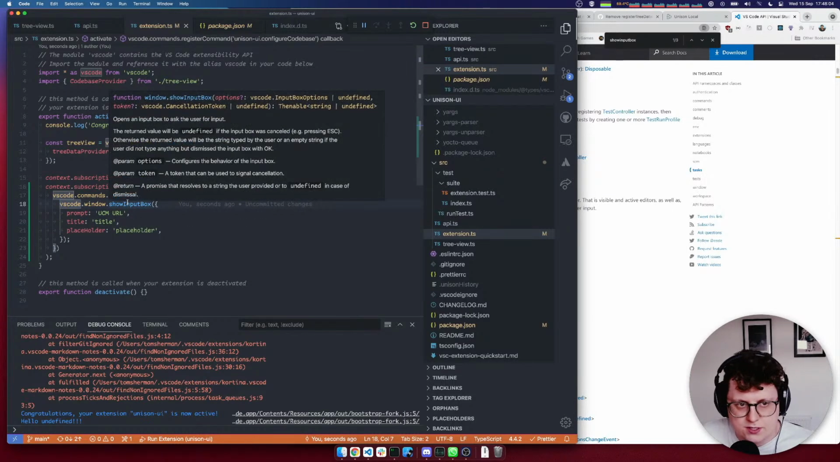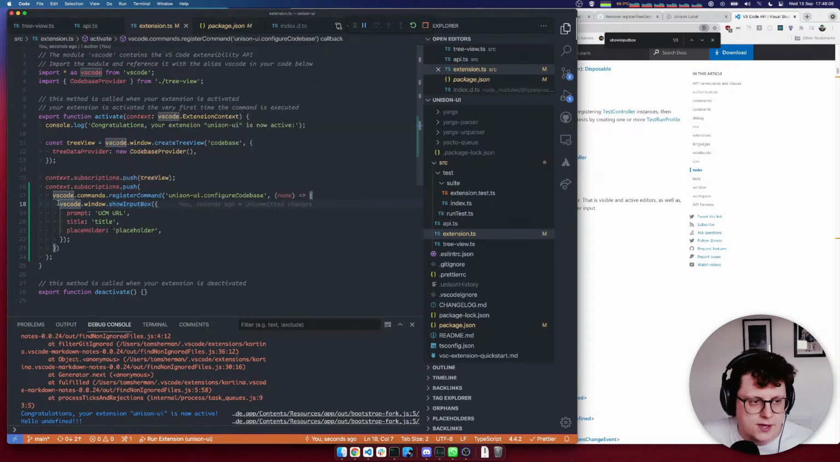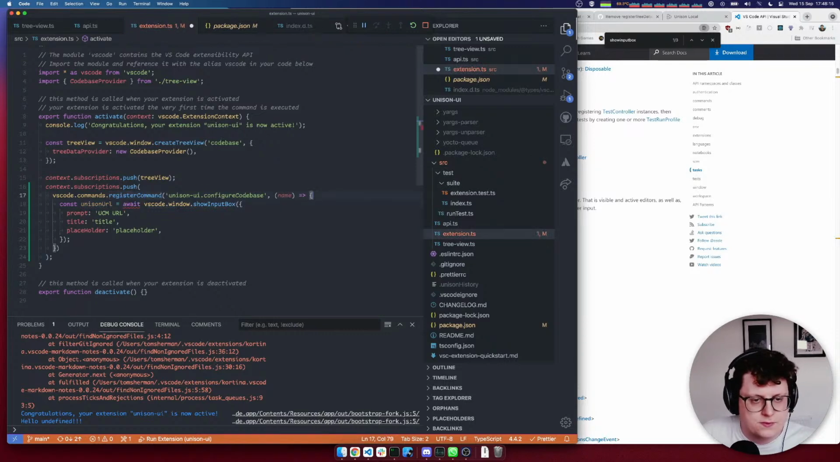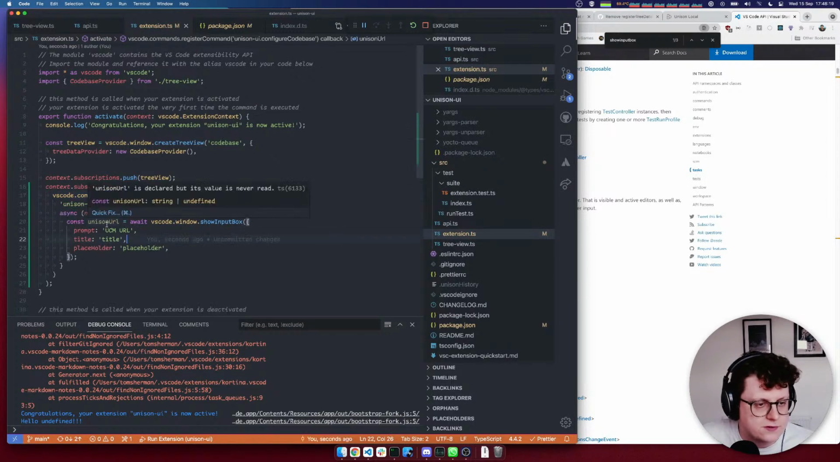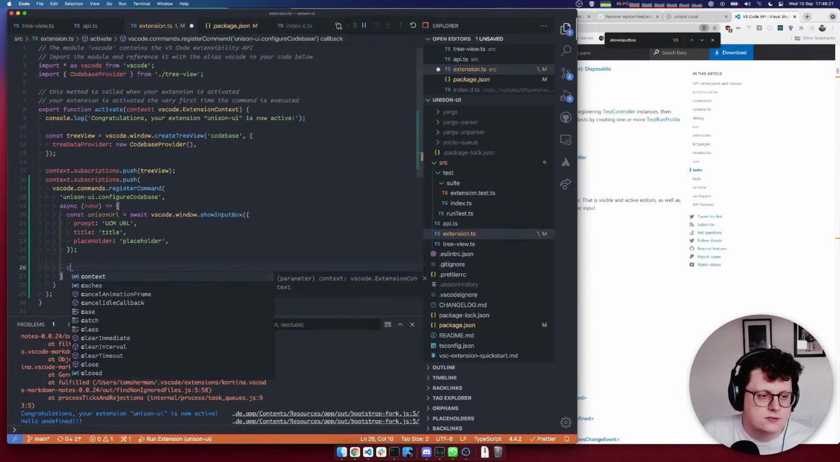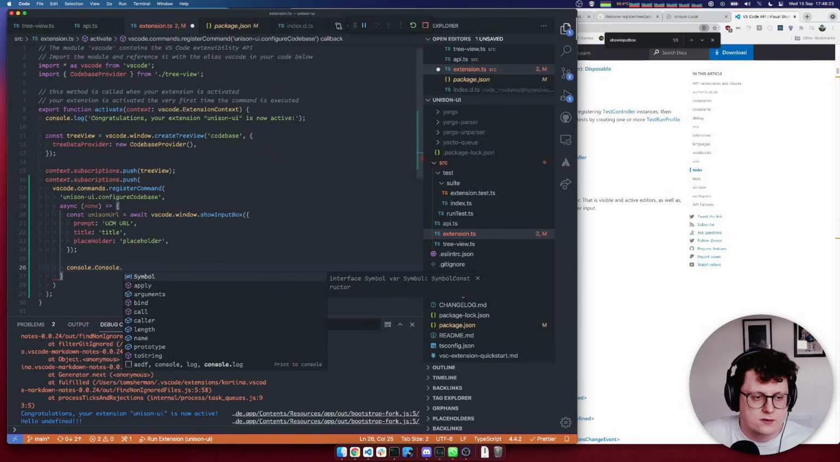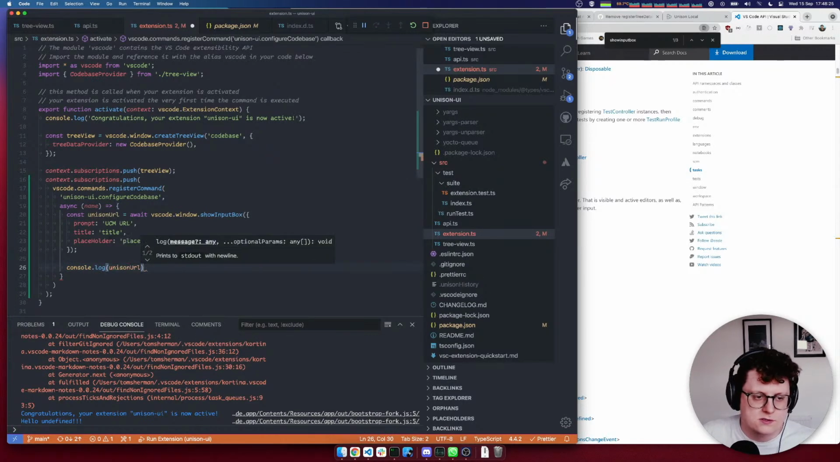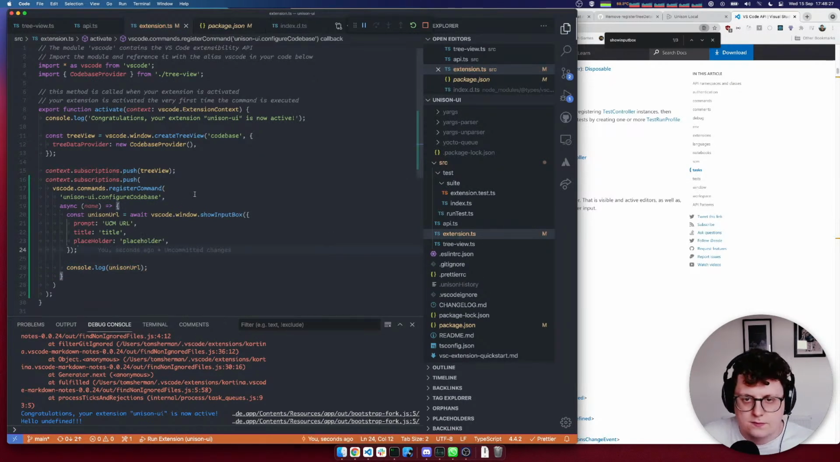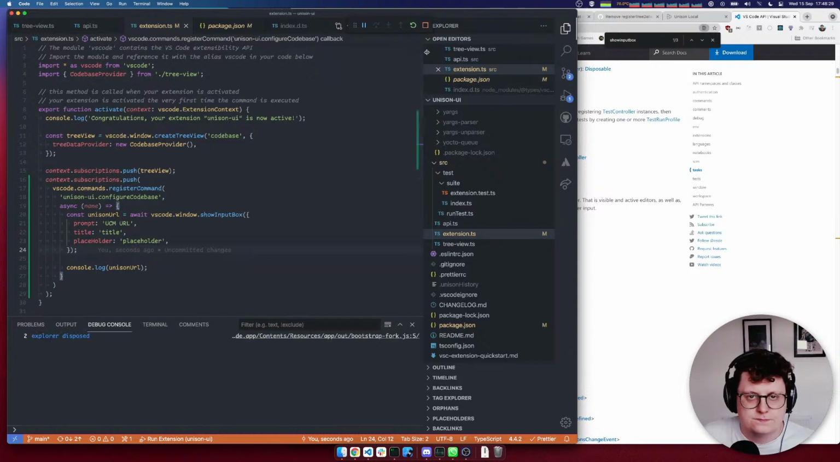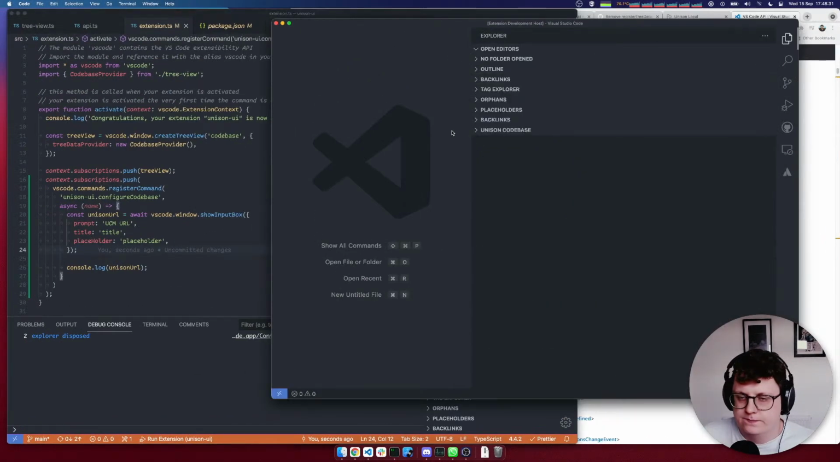And then this returns a promise. Yeah. The Unison URL. Async. So we can await that, and that's going to give us the URL the user enters, and then we can. Oh, let's log. Refresh.